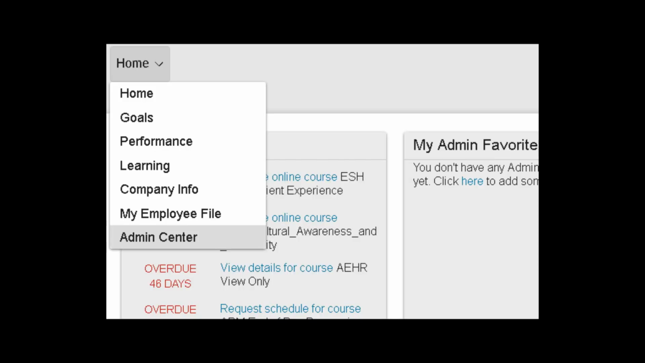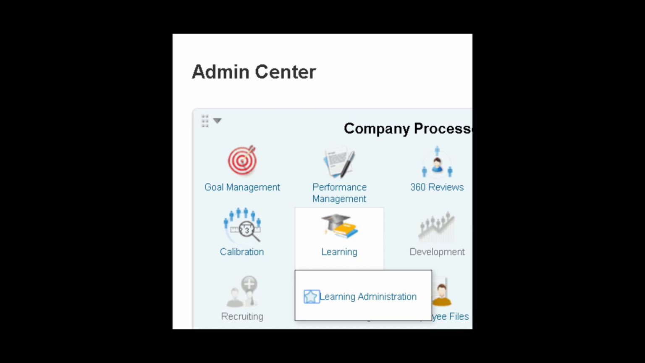After you log into the staging server of SuccessFactors, click on the Home button at the top left, followed by clicking on the Admin Center. When the Admin Center page is loaded, click on the Learning icon, followed by the Learning Administration icon.